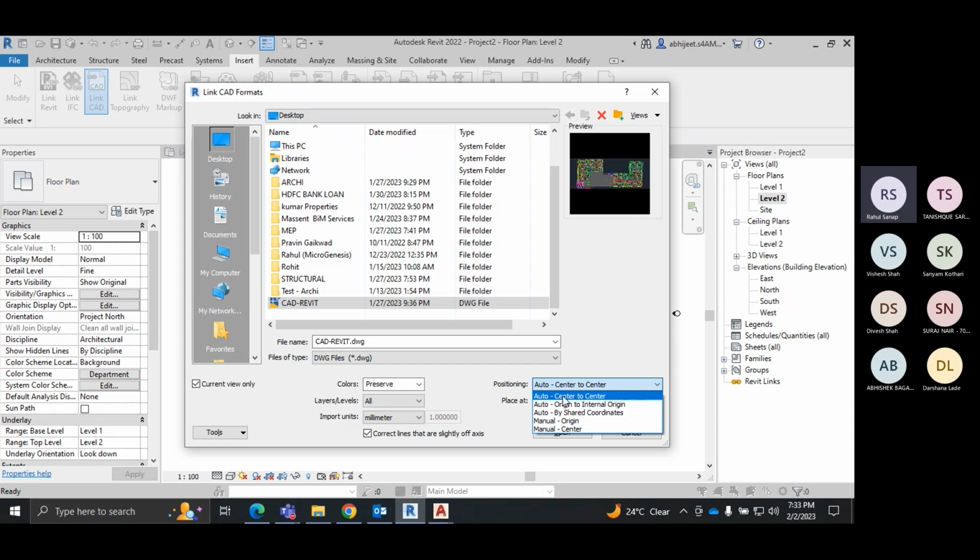Sometimes you can face difficulties while importing. Your AutoCAD file may be 16 miles away, or it's not properly imported, or sometimes it's imported but still not visible. The reason behind this error is that you have not set the proper coordinates. So this is about center to center.